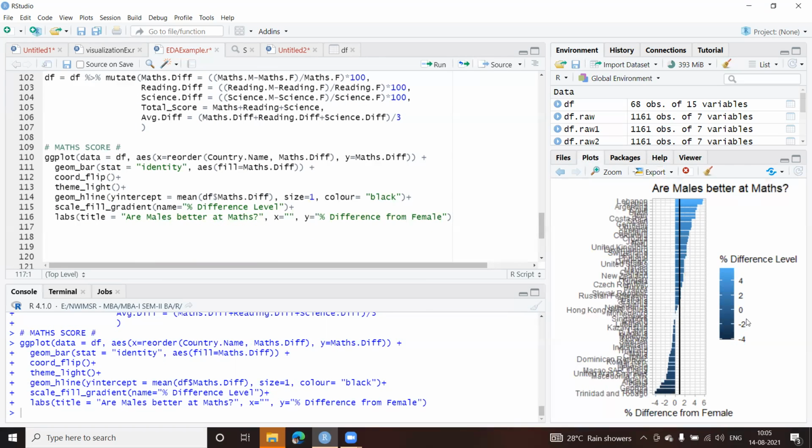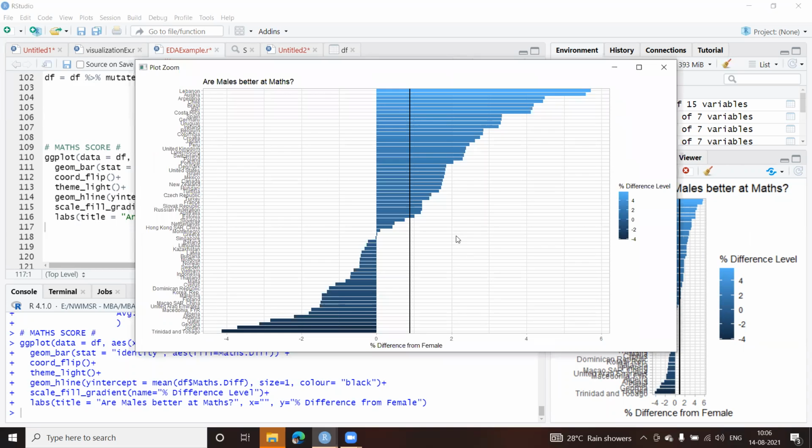Okay, here we get this. Now this is the gradient which we had displayed, right? This is this one, the percentage difference level. It's coming from scale fill gradient. Okay, it tells you the values. Okay, the darker values are -4. So the range is coming from +4 to -4. +4 is a bit lighter color compared to the -4 value. Okay, let us use the zoom option. Yeah. Now this looks better.